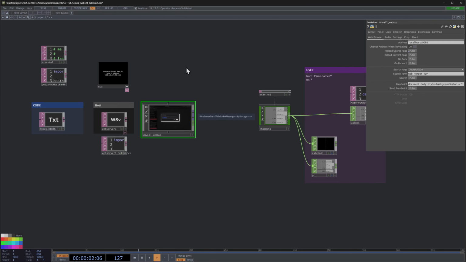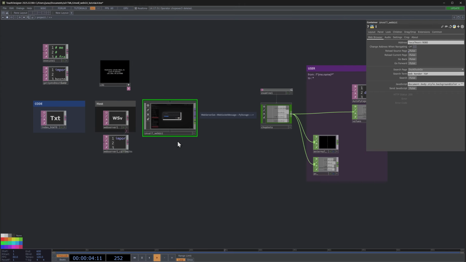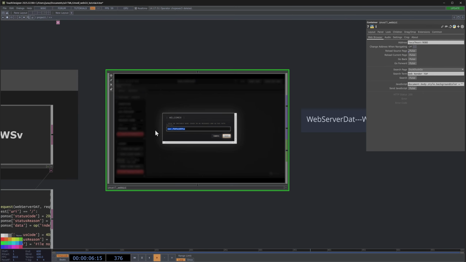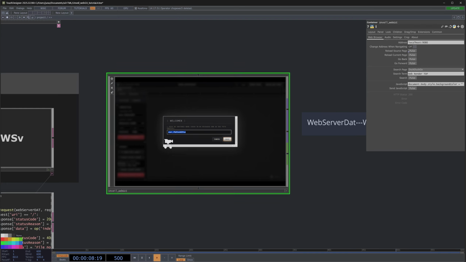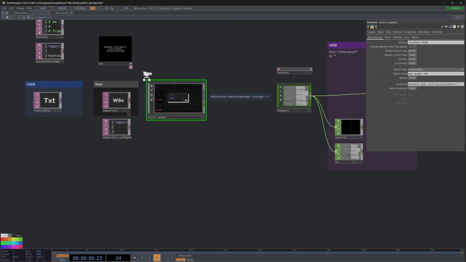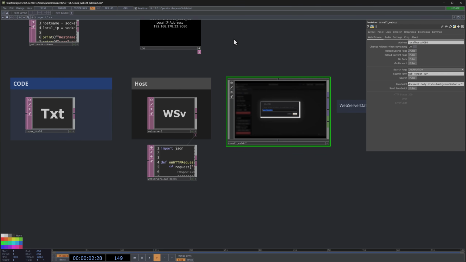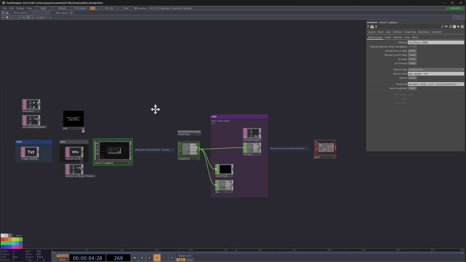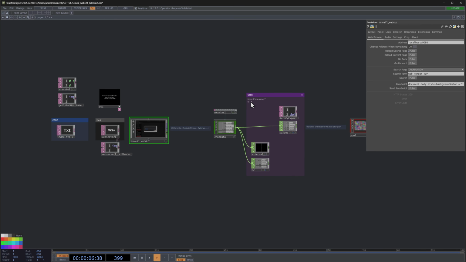This time I want to share with you a new creation of mine, which is a web GUI for TouchDesigner, but not only. So this is the file you will get from my Patreon. If you just become a member, the file is free.